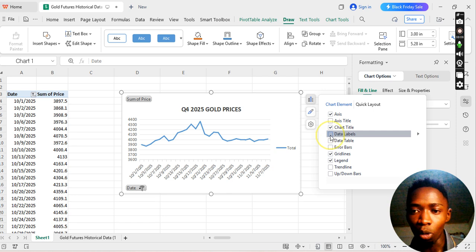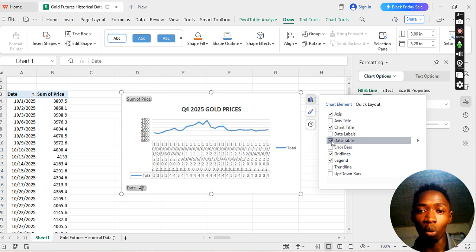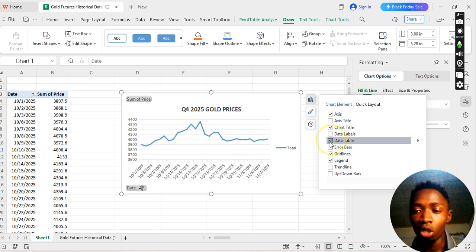Data labels: if you want your data to be labeled, it will look messy. It's not advisable to do that, not unless you're using bar charts. That is when you can use the data label. If you want a data table that gives you a summary of whatever is happening in the chart, you can select that one, and the table will be plotted below your chart.